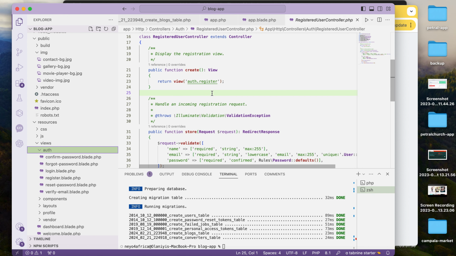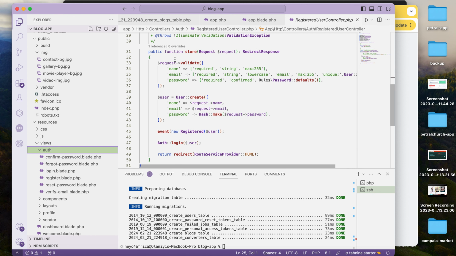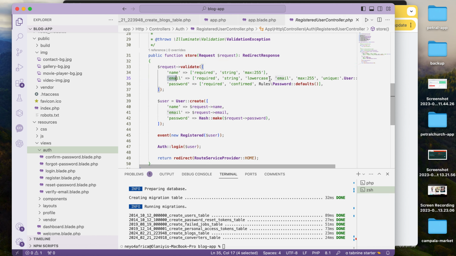So after it brings the page, then it goes to the page where it's going to store it. Right now, whatever information people input on that page, it should collect everything and validate it. That validation is another level of security.